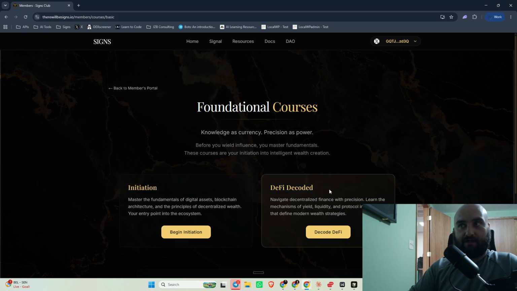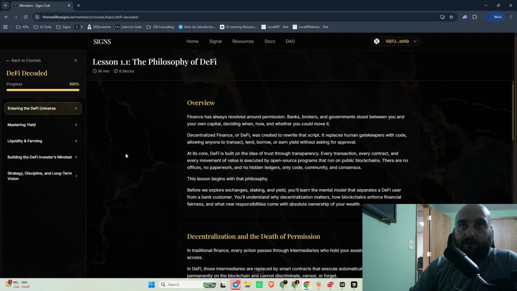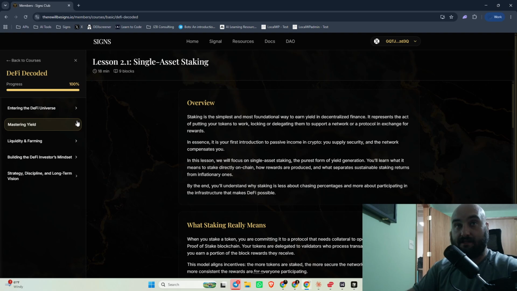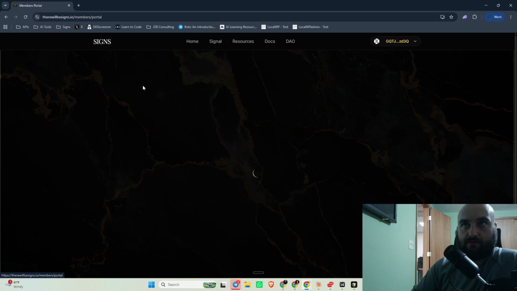Pretty cool. So all the courses are set up like that. DeFi Decoded is like an intro to DeFi, getting into some things you can do with your crypto and private possession, yield opportunities, single asset staking, liquid staking, borrow lending. This course is like a 30,000-foot view of everything. It barely gets into details, but touches on some of the stuff that's possible through DeFi. Okay, so those two things are part of the foundational courses.